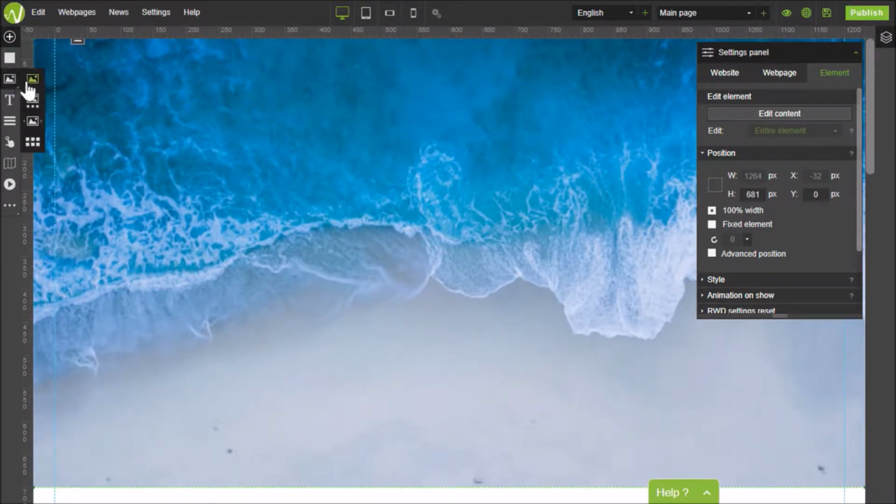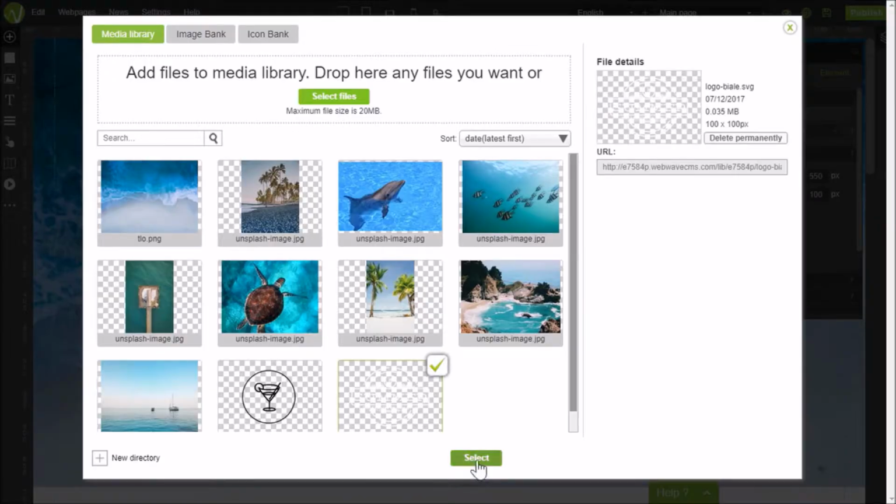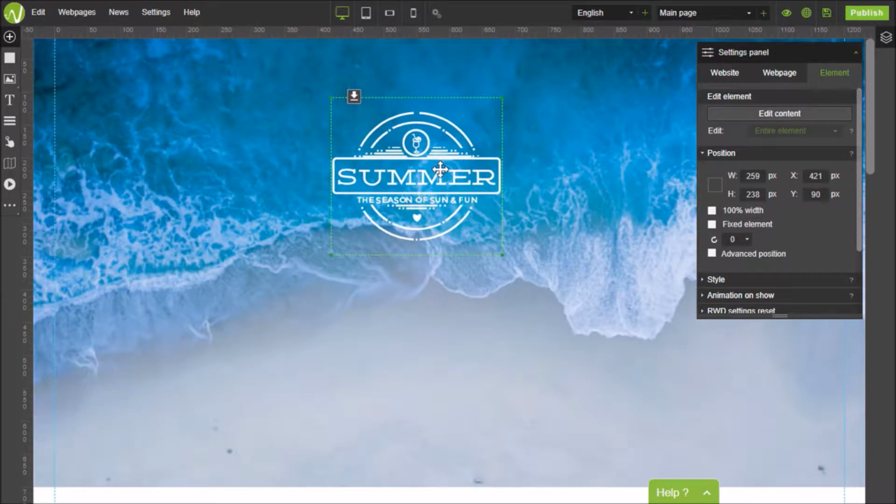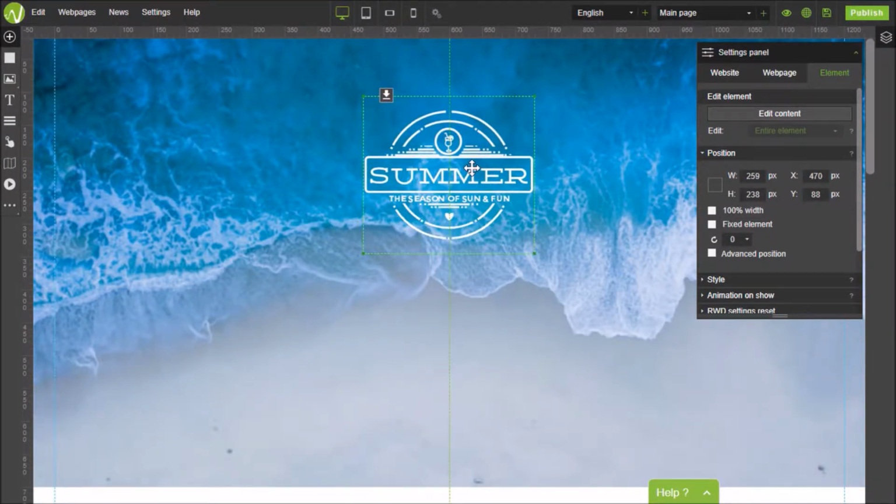Add another picture, which will be your website's logo. As you can notice, it is very easy to center it. Just move it close to the midline of the website and the app will align it automatically.